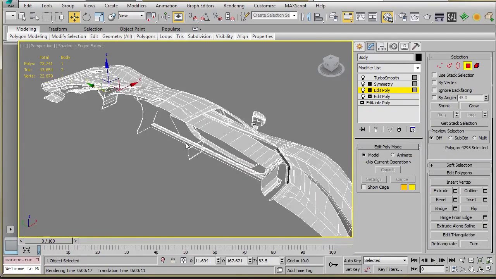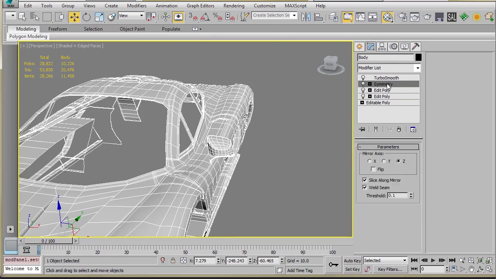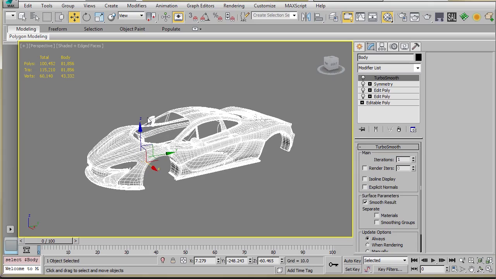And so you repeat this over your model until you've gotten all those edges removed. And your polygon count down. You can see that we dropped that somewhat already.